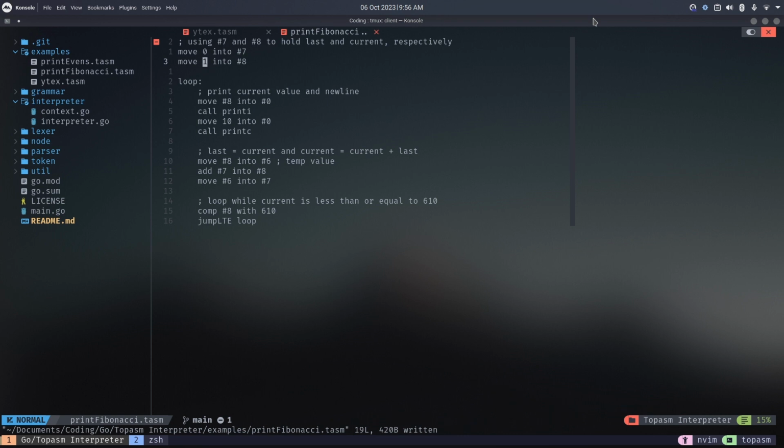I'm starting with 0 and 1, where 7 represents the last one and 8 represents the current. And then we can just make a label and make a loop. And then what we can do is print the current value, which is represented by the 8th register. And how do we do that? Well, we have to move that value into the 0 register and then call print I, which will then print the number. Initially, it's going to print 1.